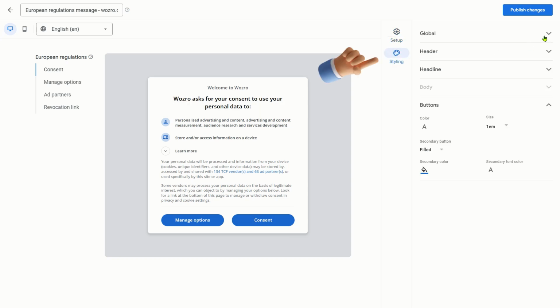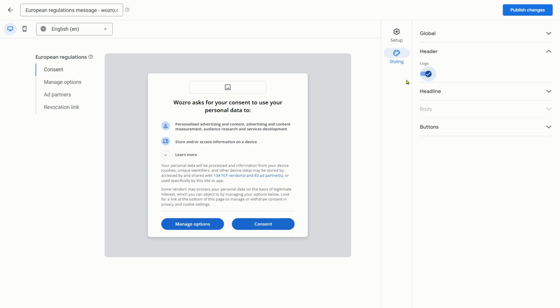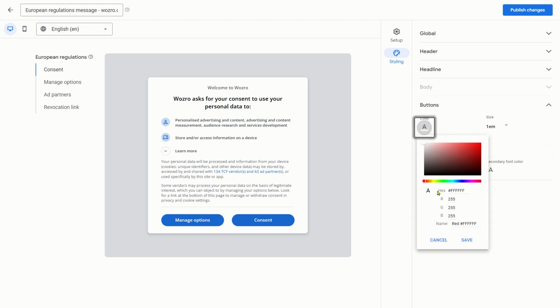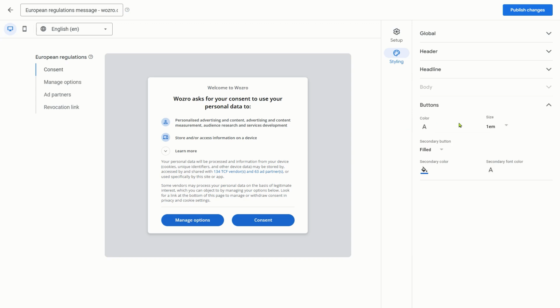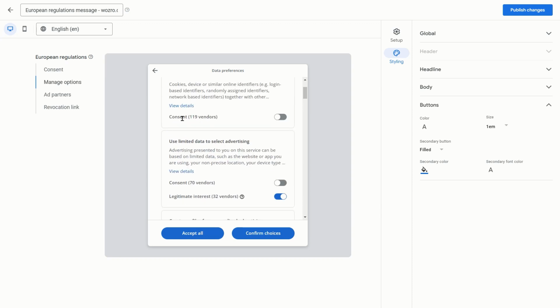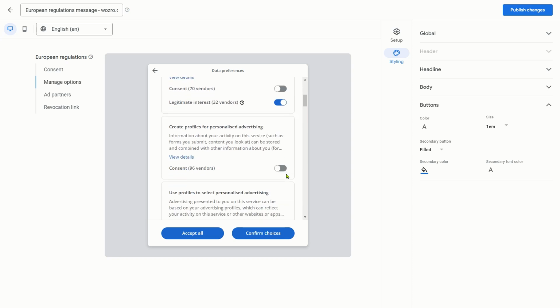You can select the "Styling" tab to change the font and colors of the consent message on your site. If desired, you can display your logo over the message and modify the button's appearance, such as color or size. By choosing "Manage Options," you can set default data preferences. Keep in mind that your website visitors can toggle their options on or off.